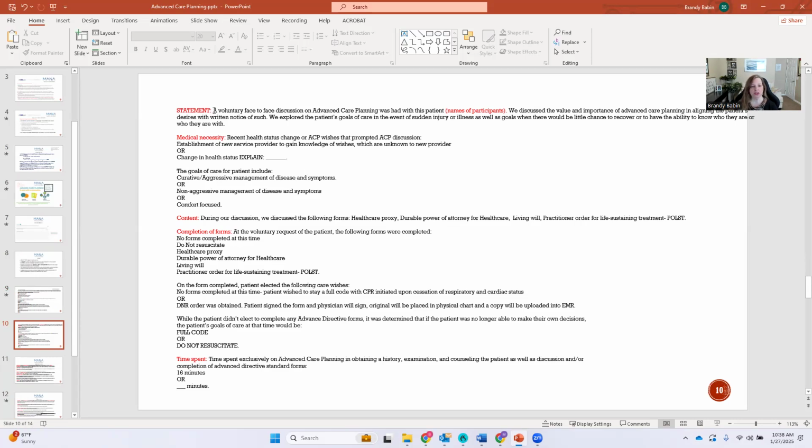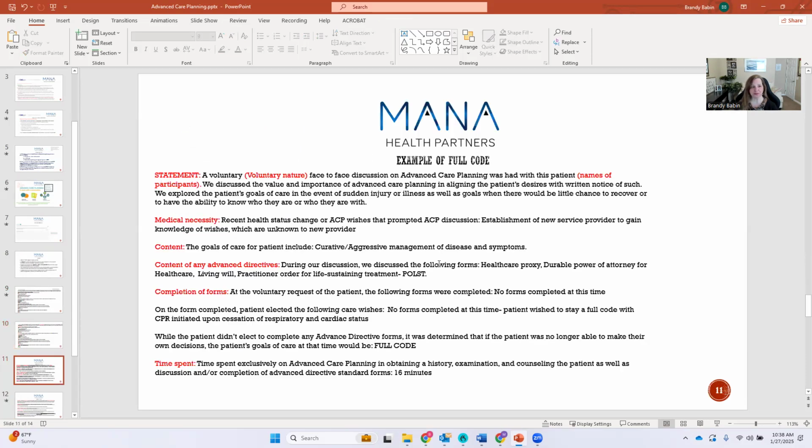So you've got your statement, the names of the participants. We just put patient because that's who participated. Does it meet medical necessity? What is the content discussed? What are the forms that were completed? And then what is the time spent? So each section that was required by CMS is documented here.